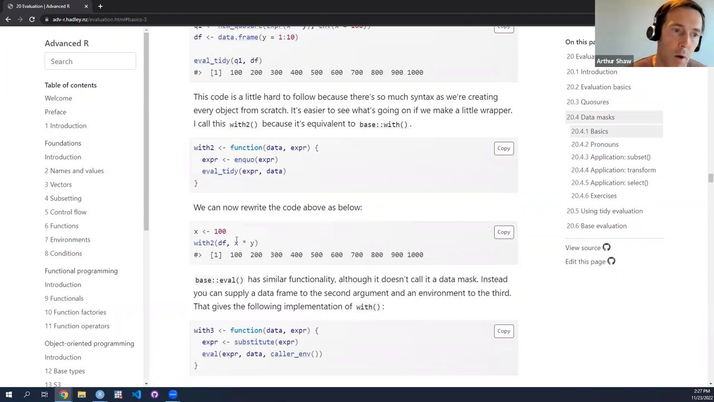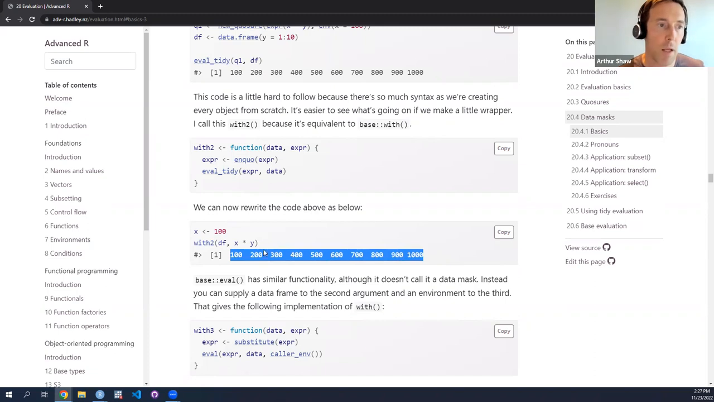And so then what R is going to do is, again, it's going to say, okay, well, where is x defined? The only place where it's defined is here in the global environment, it's 100, and then y is defined in the data frame. So again, we're going to get the same thing as before. Right. So that's a little bit for the basics of the data mask.